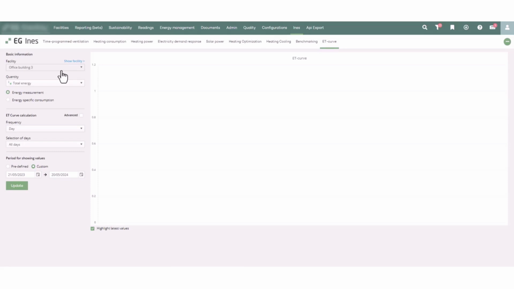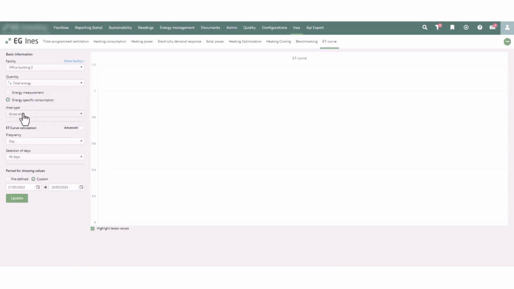The report's information is defined with the options in the left panel. From the Facility drop-down menu, select or search the facility whose consumptions you want to view. Next, select the quantity, for example electricity, district heating, or total energy. You can view either measured consumption or specific consumption. If you choose specific consumption, you also have to choose which property you want to use for the specific consumption.